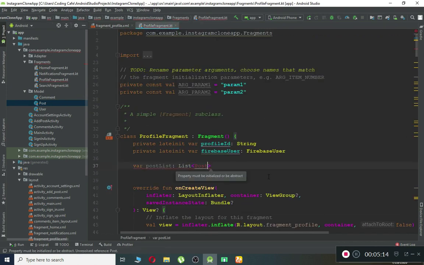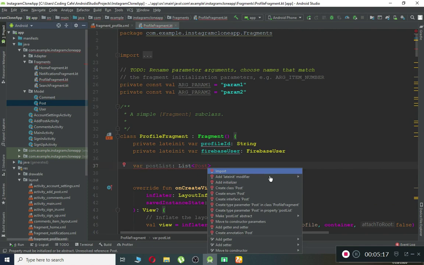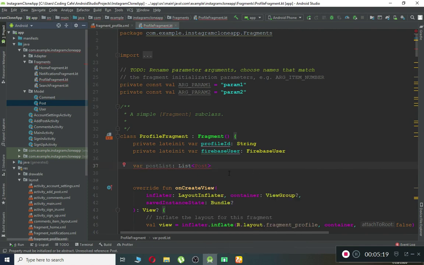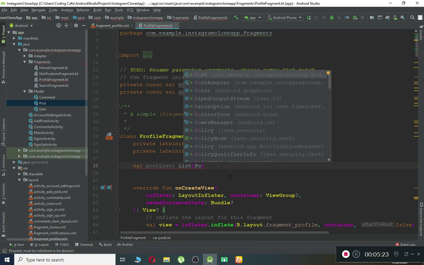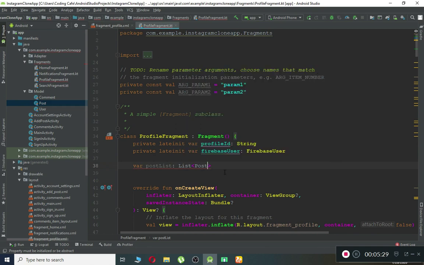So anyways, we can say post and make sure to import this. And this is basically, if you just write here, then this will be our model class, this one, com example Instagram clone app dot model. Okay, and let's initialize this with a null.